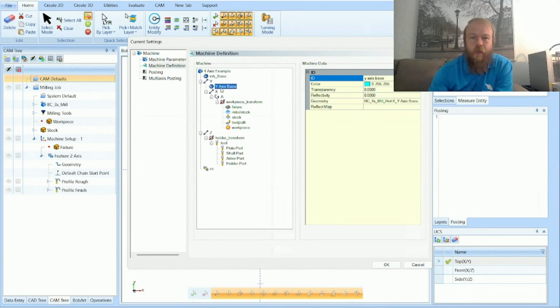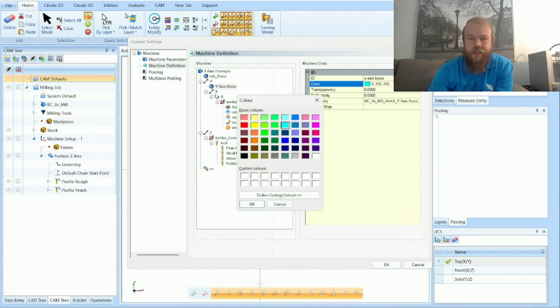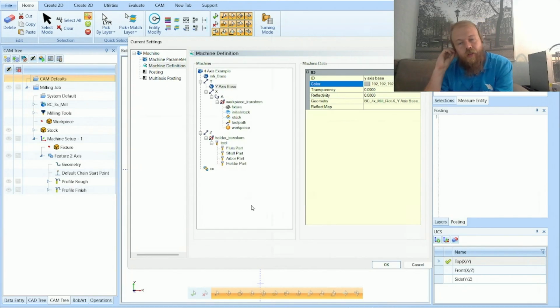All right, so when we're under y-axis base now, you can see color. You can click on color here, and the 3 dots, we're going to change the color that we will see this component in our simulation. So we click on the 3 dots, and let's make this a nice gray color down at the bottom right here, the third icon from the corner, this gray color, and click OK. When you run simulation, the y-axis base will be shown with the selected color.